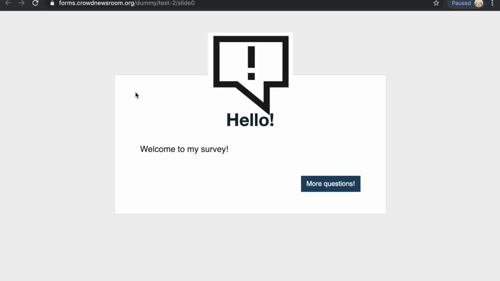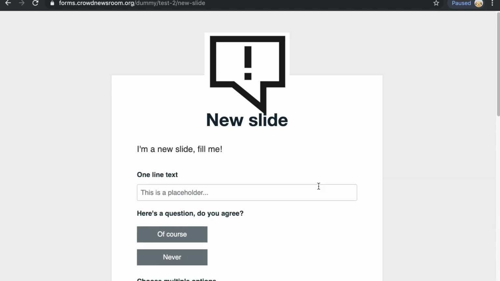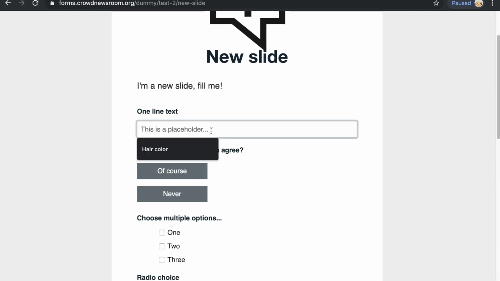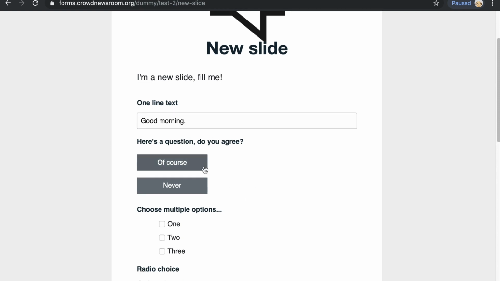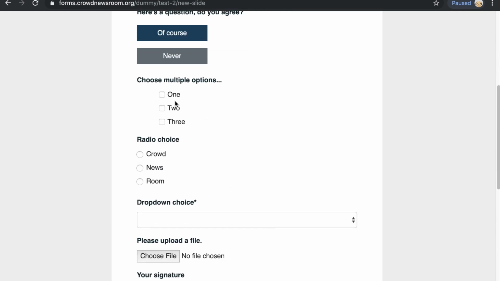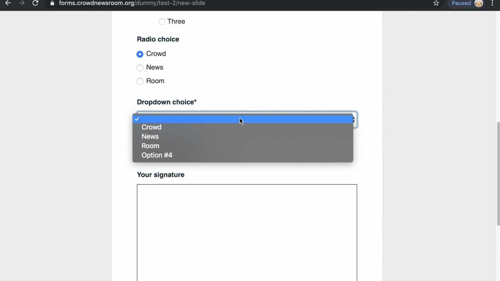You can click See Your Interviewer in Action. And so let's see. We want to go to More Questions. And then you can see the placeholder goes here. Good morning. Text goes away. You can choose 2 options here. You can only choose 1 over here. Drop down choice.